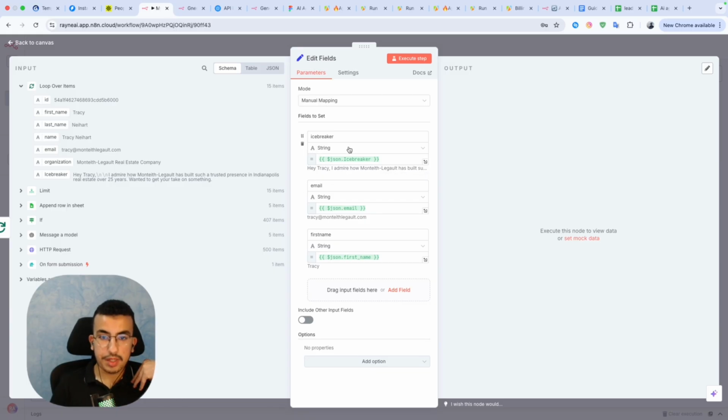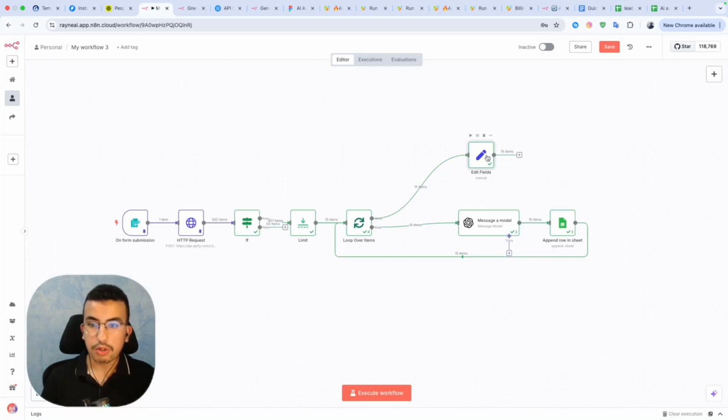Honestly, for me, I just need those fields for my email sequences. I use the icebreaker and use the email, of course, for sending the email, and I use the first name. So if you need more data, you can add it into the Google Sheet and you can work with it. Okay, so let me see what else I can do. I need to execute this step so I can have the results. So let's execute this step. So now we have the output of this field.